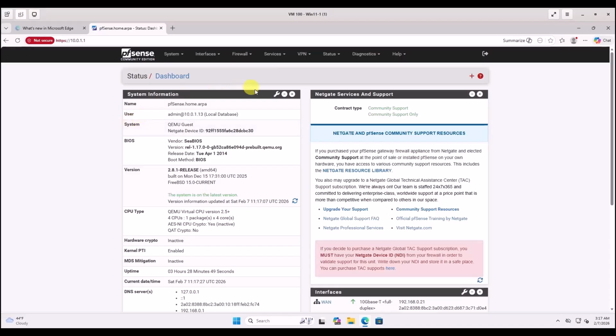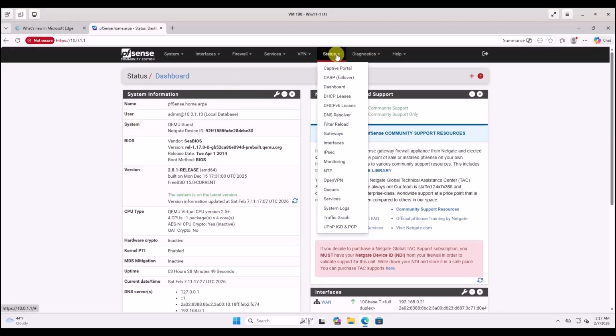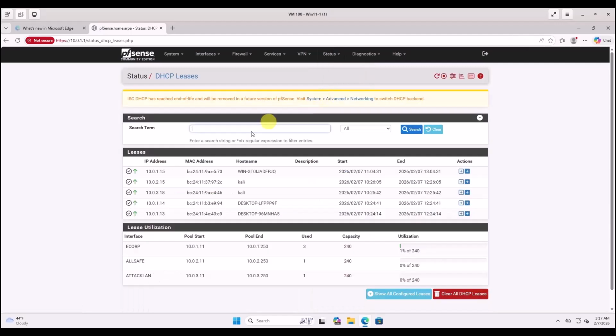The first thing we want to do now is go to Status and then the DHCP leases. What we want to do is assign some static IP addresses. Right now, all of our virtual machines have dynamic IP addresses that were served up by the DHCP server on each of those adapters that we set up.